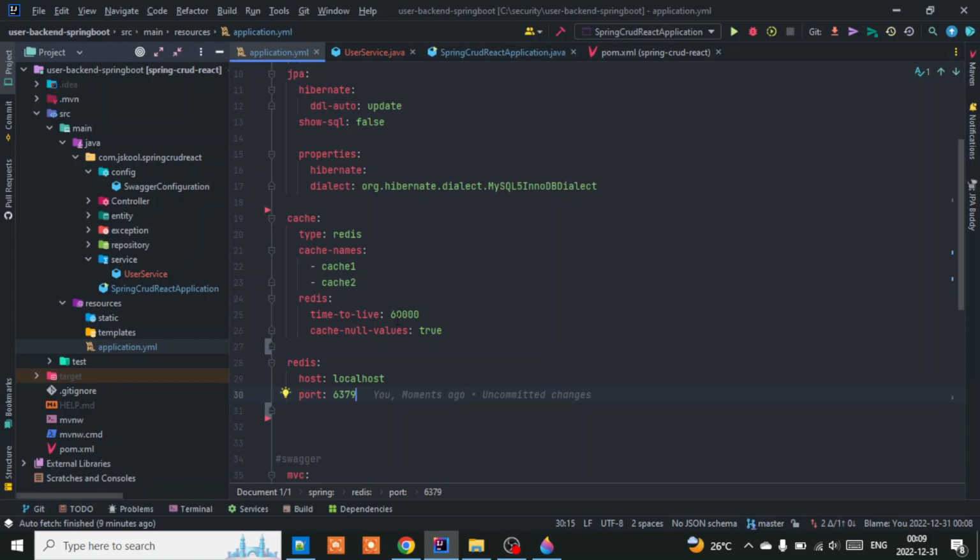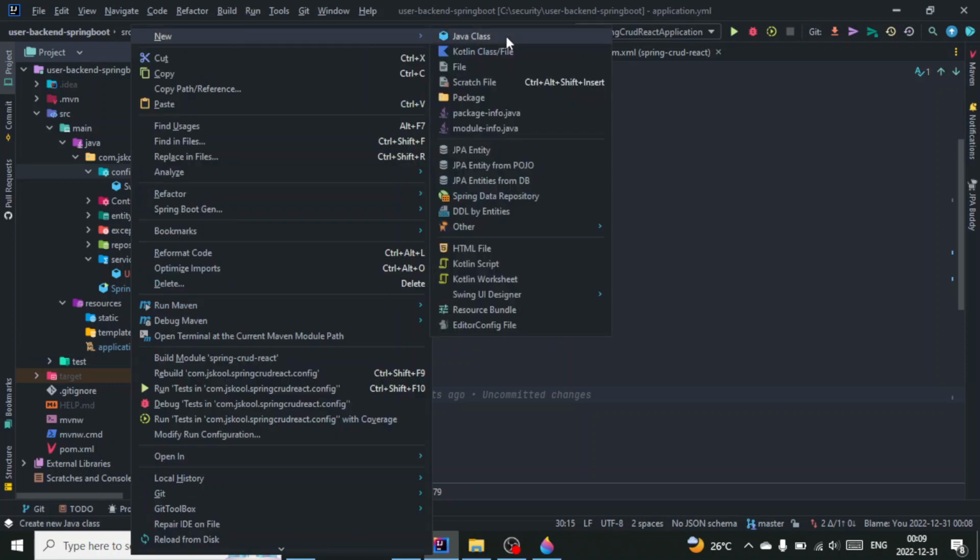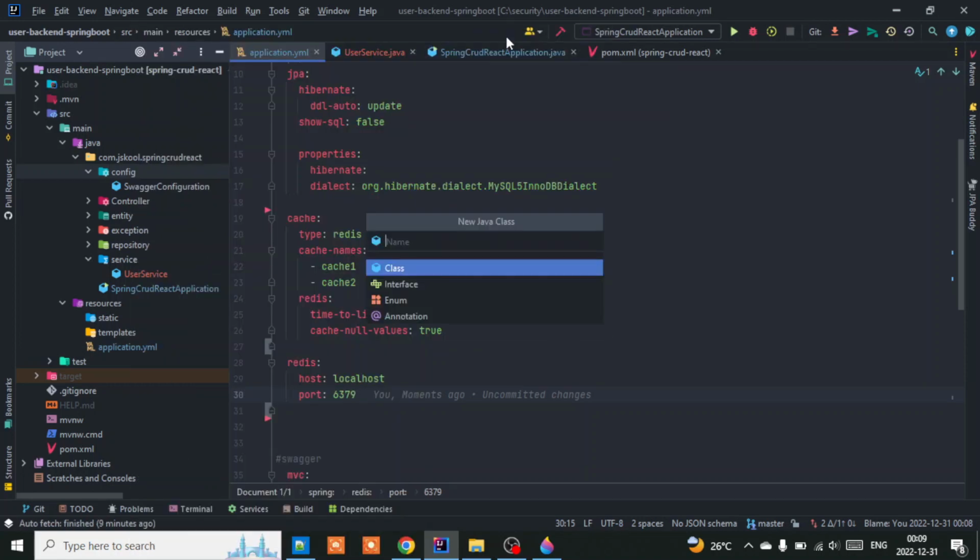Add them to your application environment file. Then what next you have to do? You have to add a simple application class, let's say a configuration class. Call it cache config, cache configuration.